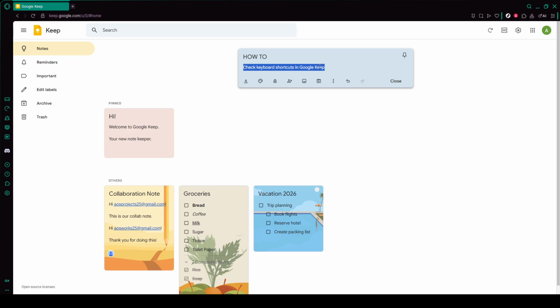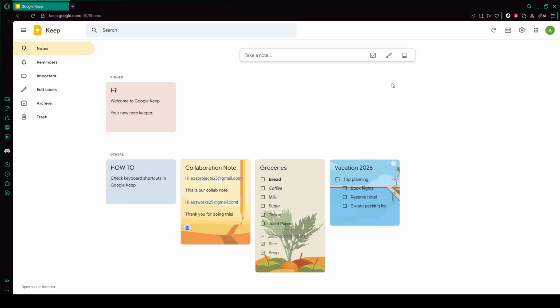Once Google Keep has loaded and you can see your notes, click anywhere inside the page so that it's active. This is important because the keyboard shortcuts only work when Google Keep is the focused window or tab and your cursor isn't inside something like the browser's address bar.